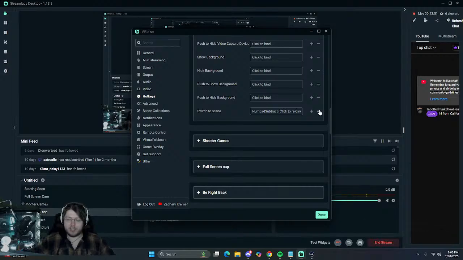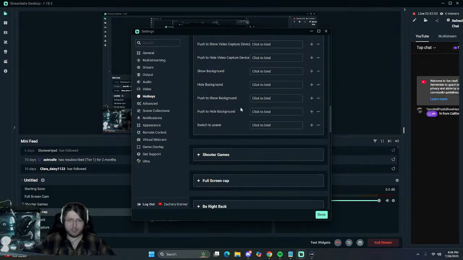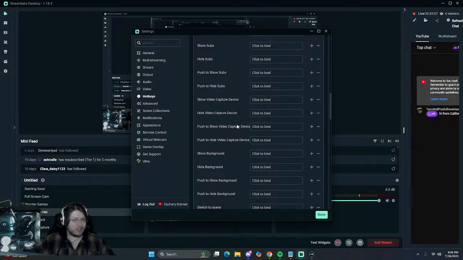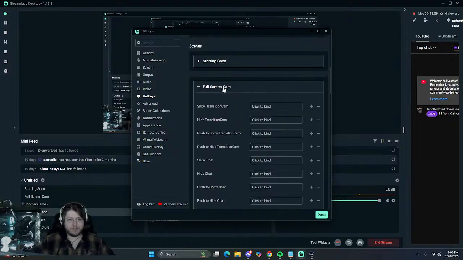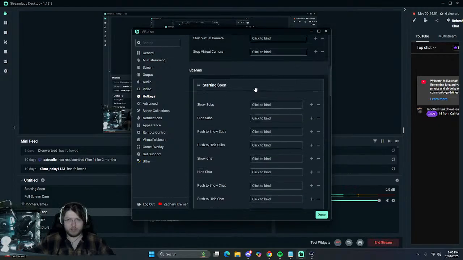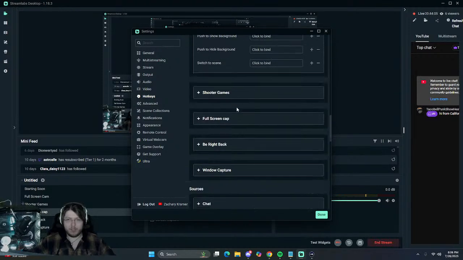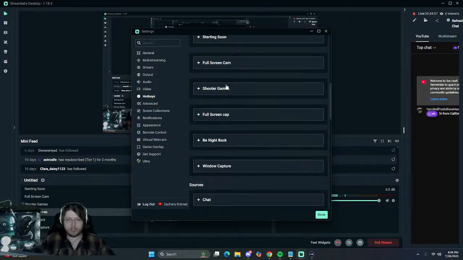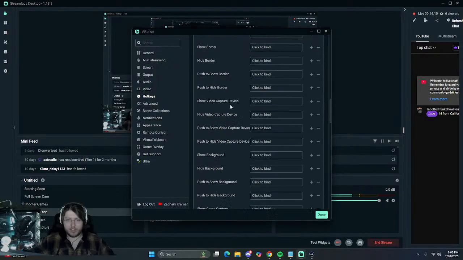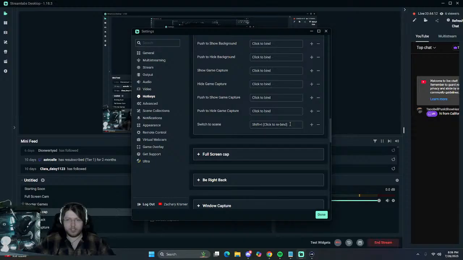So let's remove this. Don't really need a keybind for that. Starting soon, don't really need a keybind for that. Full screen cam. What is this one right now? Don't really need a keybind. Shooter game. Shift I. That's what's going on. Jesus Christ, get out of here.